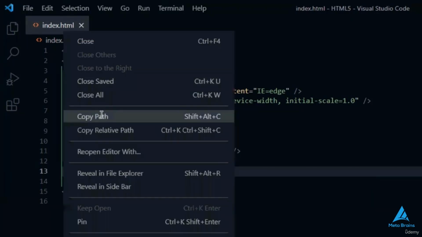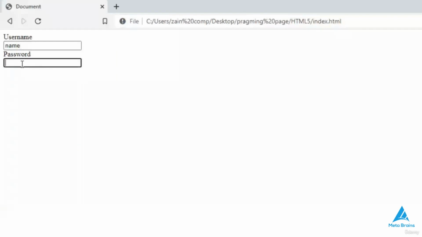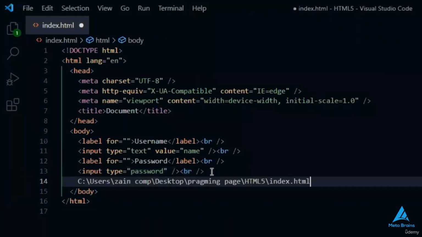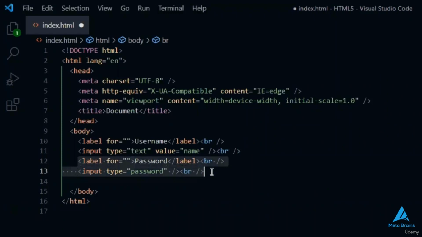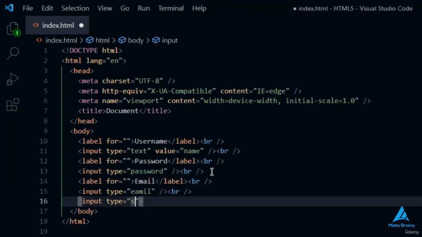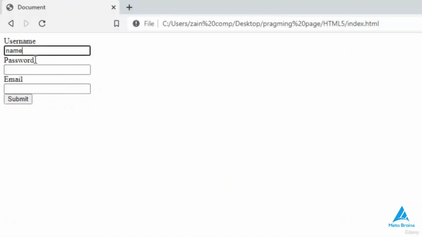So as you can see, I can enter a username and a password in this form. Now I'll paste the same tags again for the next input. I want an email type input here. Then I add another input. It's going to be a submit type input. I save the file and check out the result in my browser. And here we go. We have our form as expected.